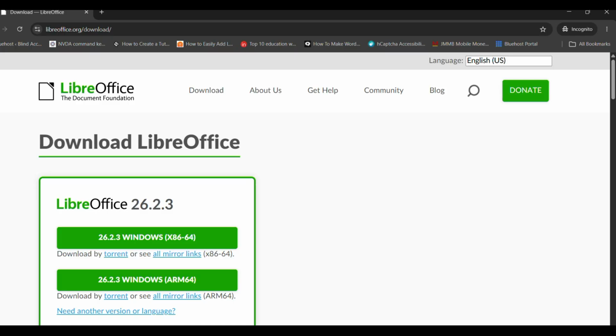Download by link torrent or see link all mirror links, x86. So this section here is also providing us with 2 alternative methods by which we can actually download. It says either by mirrors or by torrent or something like that. All right. But you know what? Let me up arrow. Link 26.2.3 Windows. This one here that gives us the link. I'm just going to press enter on this because this should be where we can do the regular download.